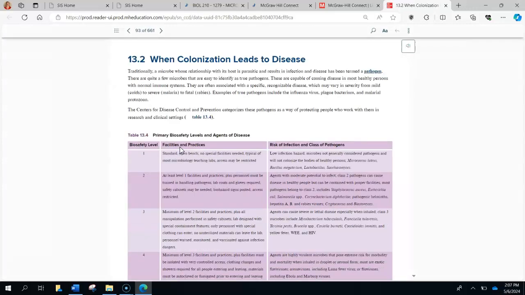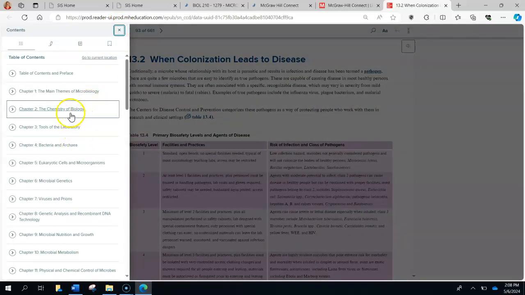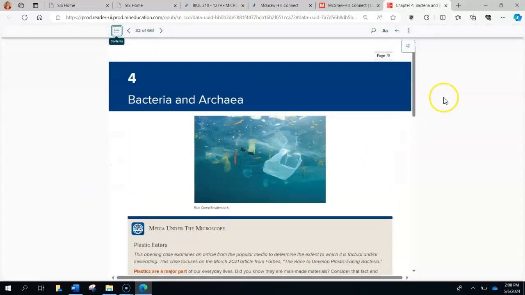And again, your screen's going to look a little bit different, but as soon as you get in, it's going to be the same. So these three little lines with dots is going to be the table of contents. So let's say I want to know about bacteria and archaea. I can pick that. Let's say I'm going to start with the beginning and I just want to read. So the nice thing is it will actually read it aloud to you. So if you're somebody that is an auditory learner, there you go.